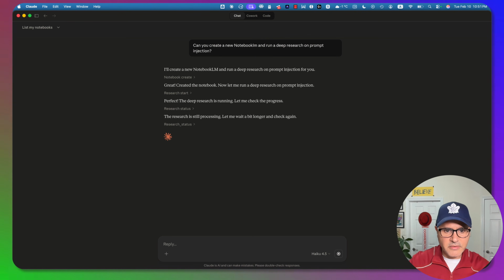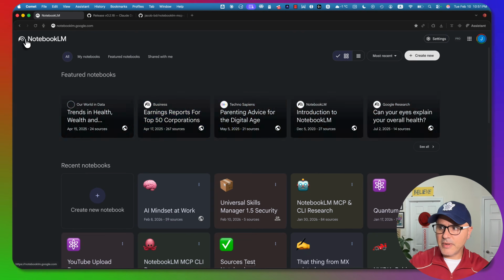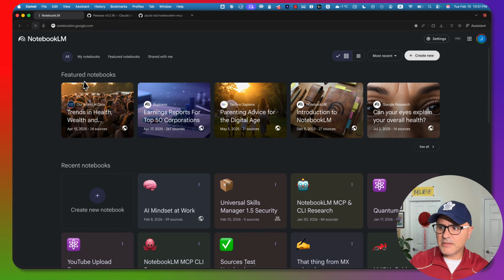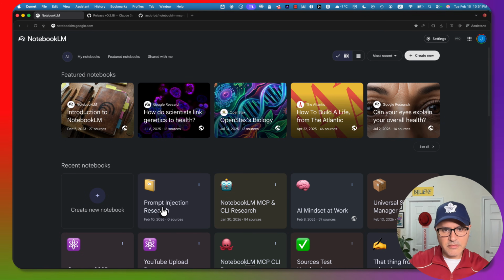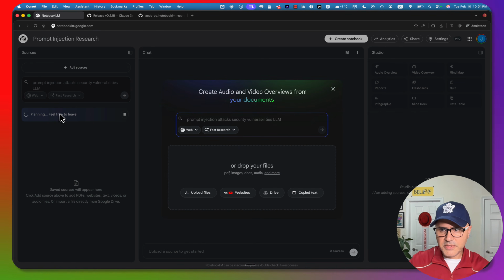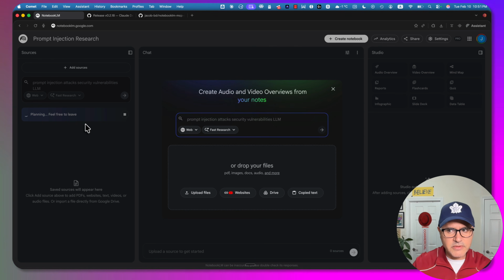So if I go back into NotebookLM, you should see the main page, and refresh the page. Here's prompt injection, notebook created, and a research is being run in the background. And once it's done, Claude Desktop will ask you if you want to import all the sources. You'll say yes, and then you have the sources. And then you can ask Claude to create any of the studio resources, like a presentation, or configure the chat to only respond in rhymes, for example. Sometimes I like to do that. It's funny. Like I said, the possibilities are endless. It is really powerful.